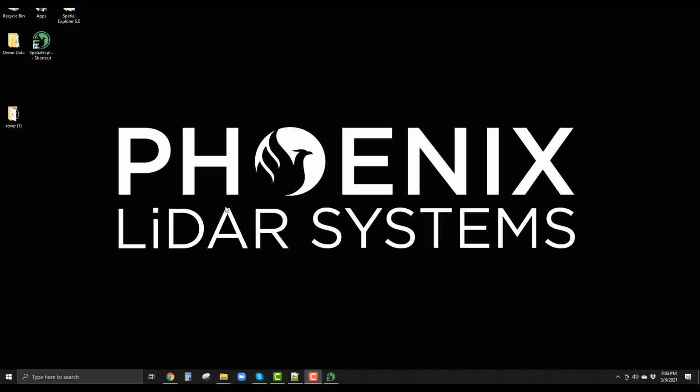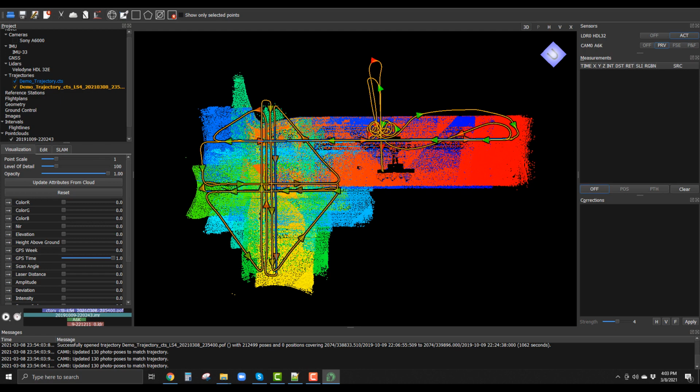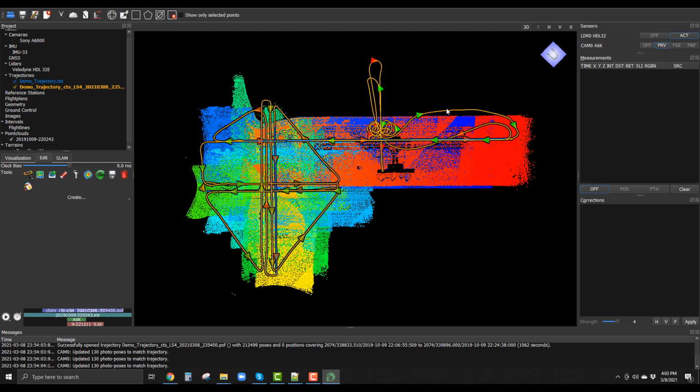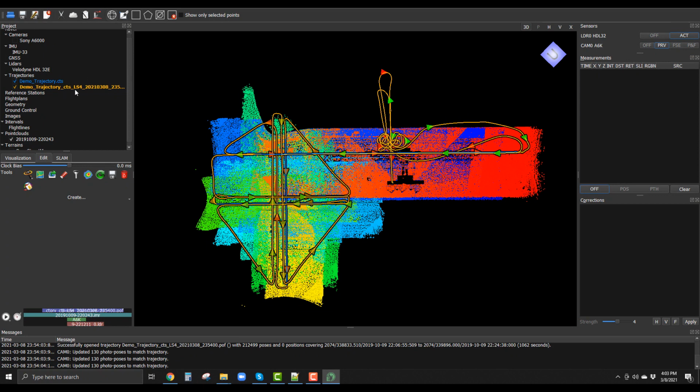Today we are going to be highlighting the camera snap and colorization of our point cloud within Spatial Explorer. So let's go ahead and open up our project where we left off before. Here we can see we have our calibrated point cloud and our refined optimized trajectory. But today we're going to be hanging out with our Sony a6000.